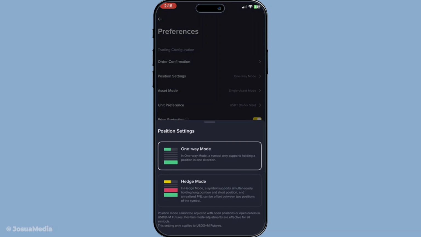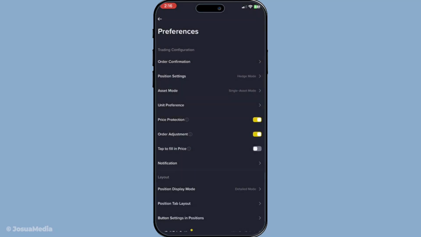Next up, you'll need to find and select Hedge Mode. Hedge Mode is what will allow you to hold both long and short positions at the same time. There should be a clear toggle button or an option to switch on Hedge Mode within the Position Settings menu. Once you've done this, a confirmation prompt is likely to appear asking for your final confirmation to enable it. And that's it, you've successfully enabled Hedge Mode on your Binance Futures account via the mobile app.